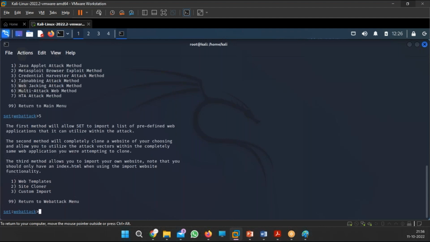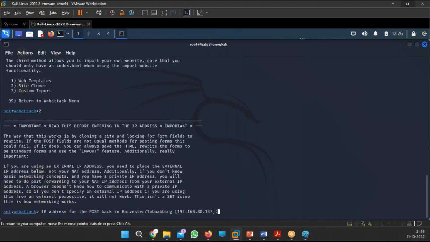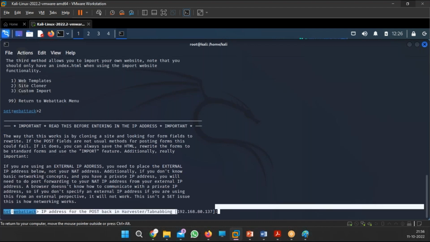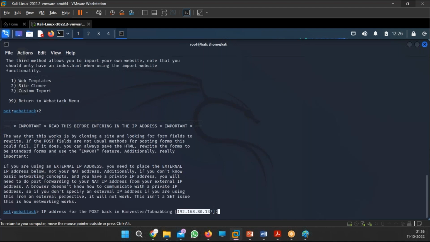It will be again a lengthy process for me. For a custom import as well, I will be downloading each and every piece of information of that particular website with my tool. Then I will be creating a clone of that particular website. Okay, so over here, I will go with a site cloner. Okay, I want to clone one particular website over here. Okay, now can you see what information I am getting over here? IP address for the POST back in Harvester/Tabnabbing is 192.168.80.127.